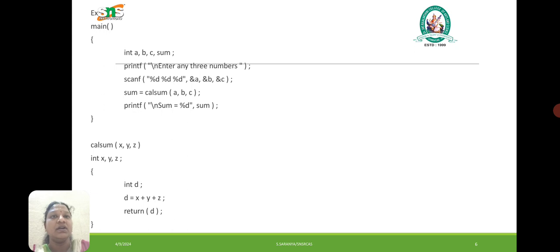We have one program. In the main function we have int a, b, c, sum. Here we enter three numbers and we get the values for a, b and c, storing them in the addresses of a, b and c. Next we call the function called calcsum with a, b, c. Here, the values of a, b, c will be assigned to the function calcsum's x, y, z. Now, the a value will be assigned to x, b value assigned to y, c value assigned to z. Int x, y, z.